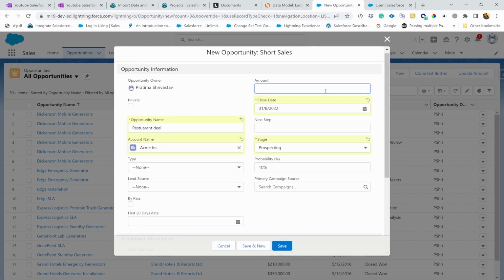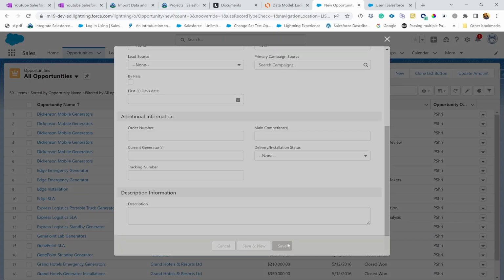And amount. So in this example of the restaurant, I have not done any calculation yet. All I know is they may need 10 tables, so I'm just going to estimate $10,000. Because if I've been selling tables for a while, I will know that this deal may be $10,000, and then I'll save this. And that's it.